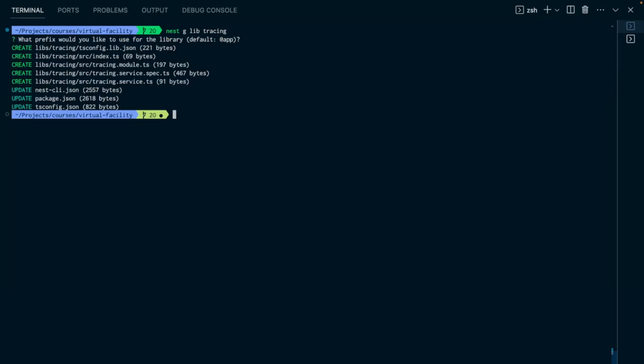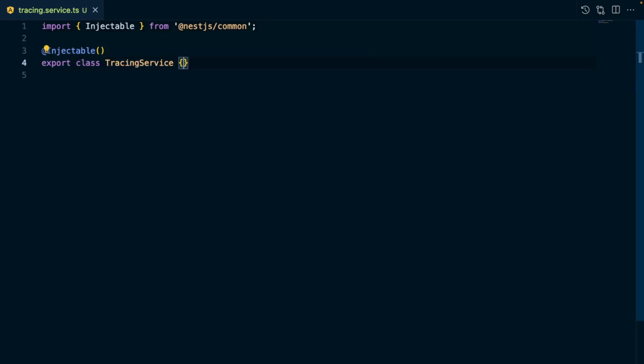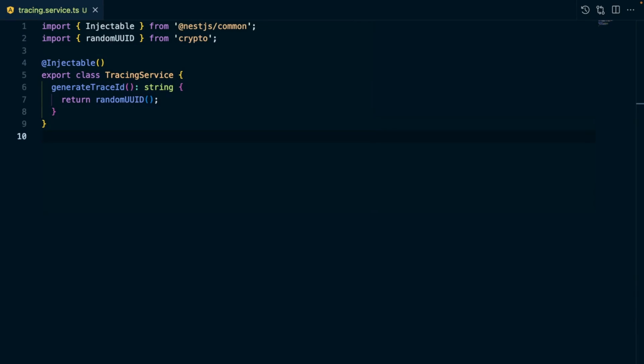Let's open the newly generated tracing service file and add the following code. This method simply generates a random UUID that we'll use as our trace ID. We need to assign this ID only once, when the HTTP request hits the application or when a cron job is triggered. Once we have the trace ID, we need to propagate it through the system so that it can be used to correlate all the logs and events generated by the services involved in processing this request.